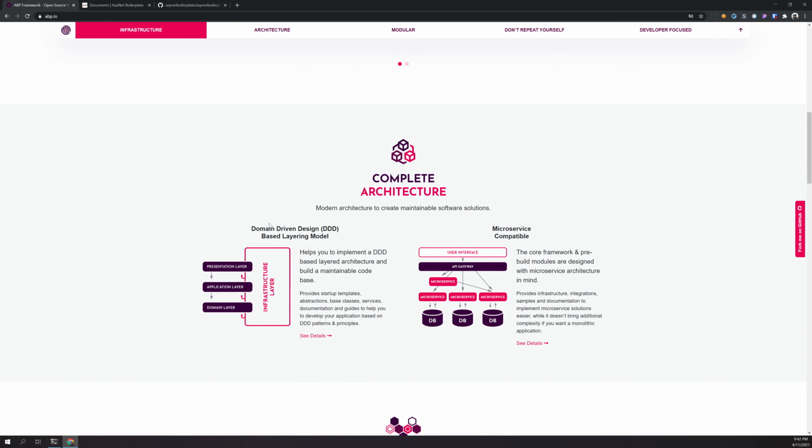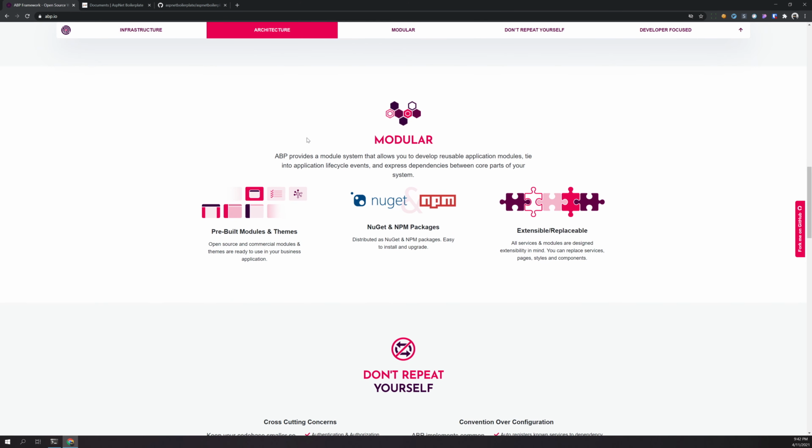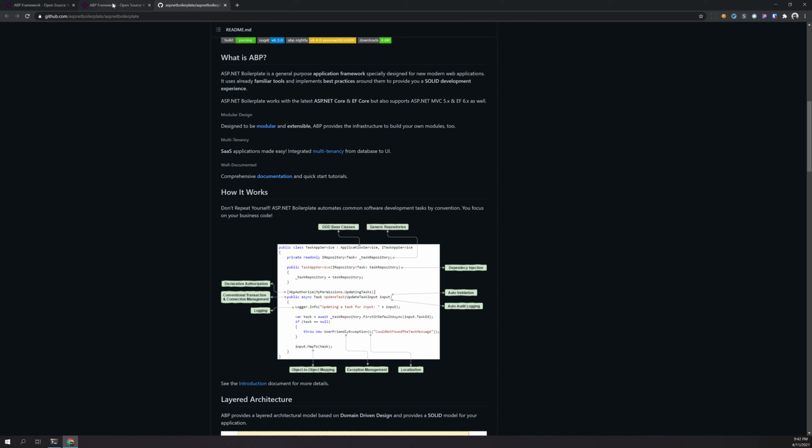You can check out their website. It provides pretty good information regarding the application framework, and they also have very good documentation available in their docs. There is also a commercial version if you are ready to pay, and it comes with support, but we are not going to look at the commercial version. We are going to look at the open source version. And let's close this.